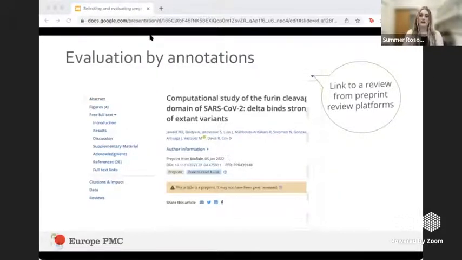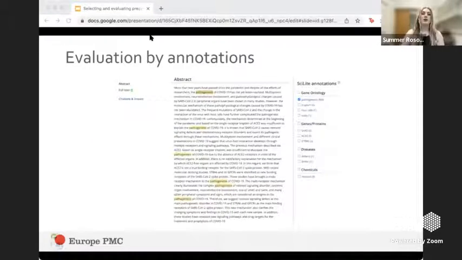Another way to evaluate preprints in Europe PMC is by the annotations function, which can be found here on the right-hand side of the article, as shown in the red box. So in practice, when you open the annotations box, it pops up and you can select an annotation, which provides a list of biological concepts found in the text, on the right-hand side in the panel there. Those concepts include biological entities, relations, and interactions, for example, gene ontology terms, cell lines, or gene mutations.